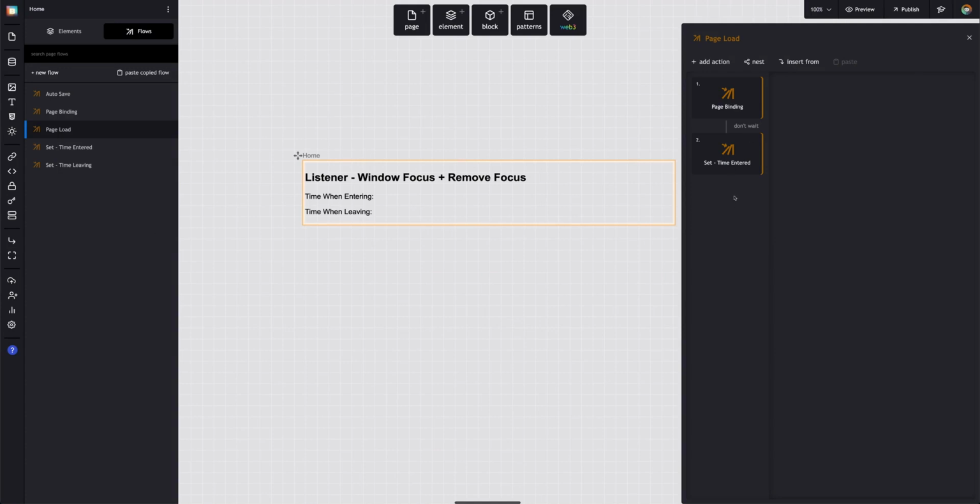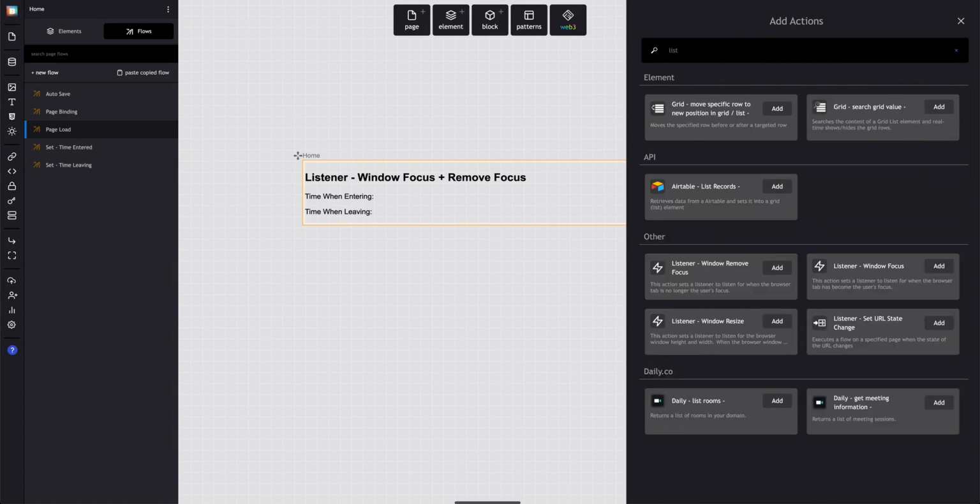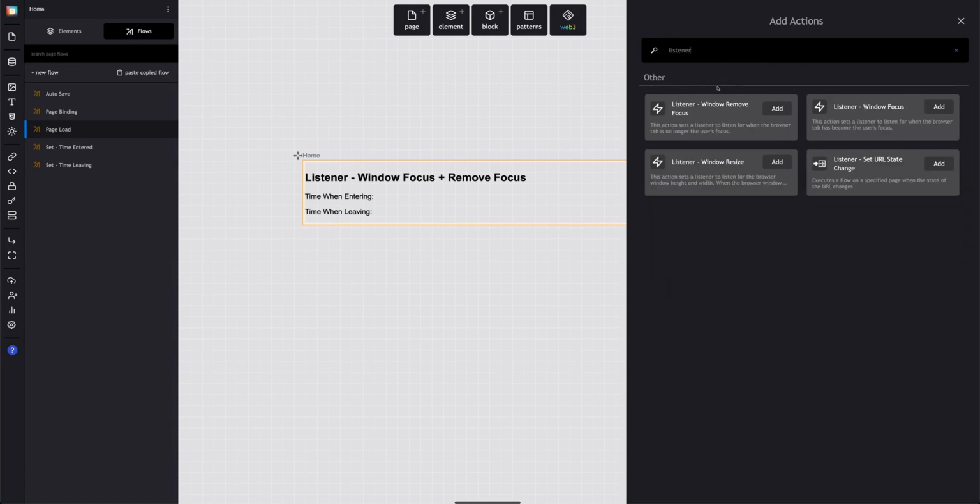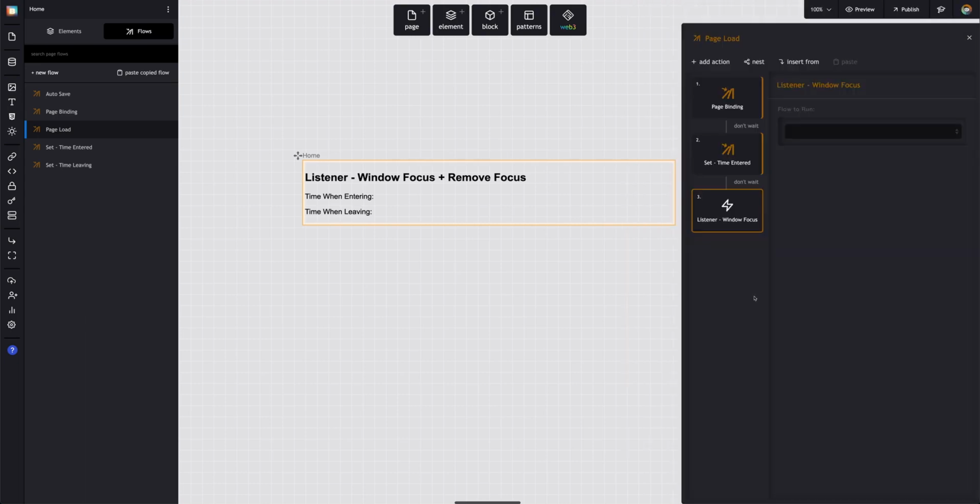So let's go back over to the studio and we're going to add our set of listeners into our page load. So I'll add an action. And the first one we're going to do is on window focus. So this is whenever the browser window comes into focus. The one we're going to run there is setting the time entered. So now whenever the page loads, it will set this listener. And then anytime that the browser tab becomes the focus for the user, it will reset the time entered into that text box.